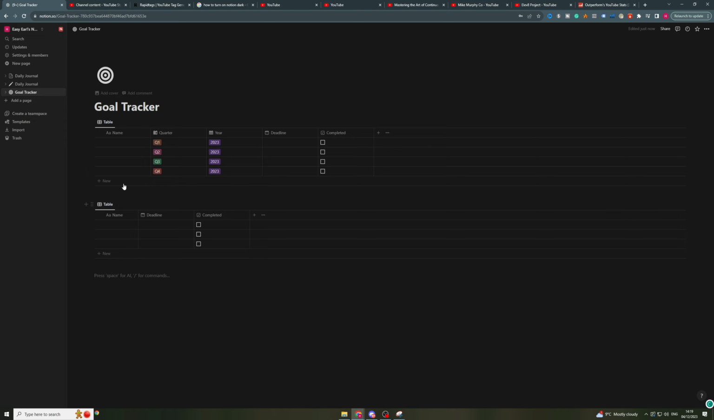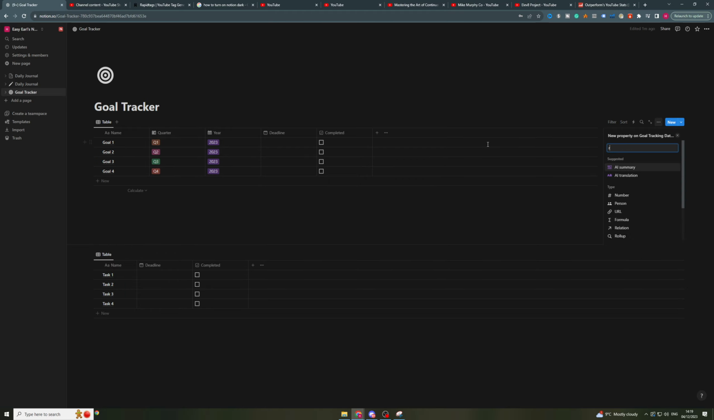Okay, so the next step is actually linking these together. In this section down here, I'm going to put task 1, task 2, task 3. I'm going to add another one, task 4. And up here, I'm going to add our goals: goal 1, goal 2, goal 3, goal 4. So what we need to do is go up to this little add icon here, and we're going to add something called a relation. So we're going to click that, and we're going to connect it to the next actions one. So click next actions, and we're going to click add relation.